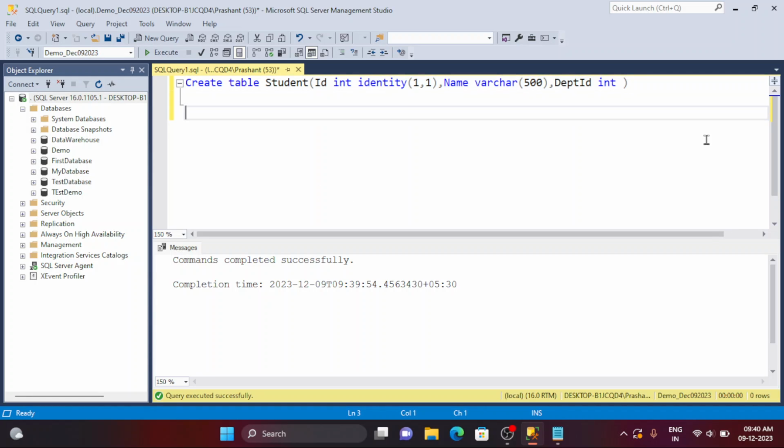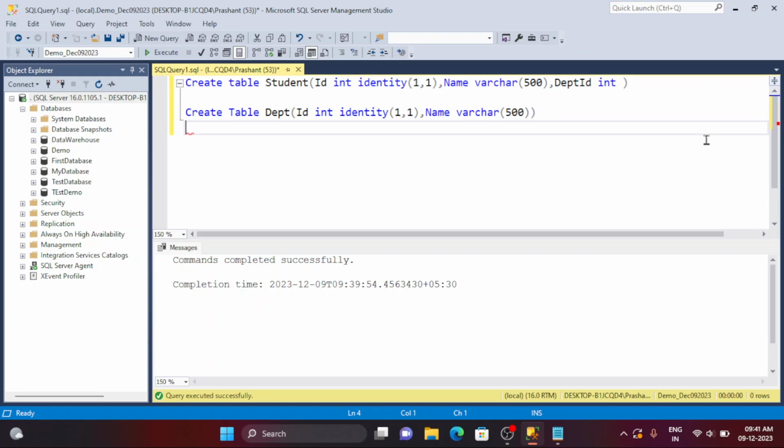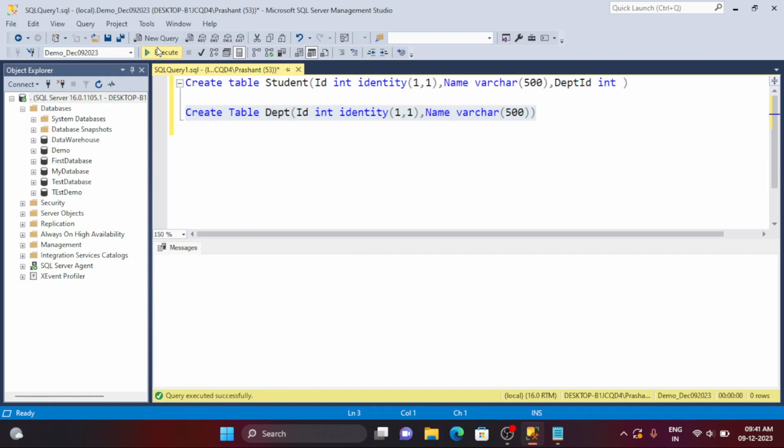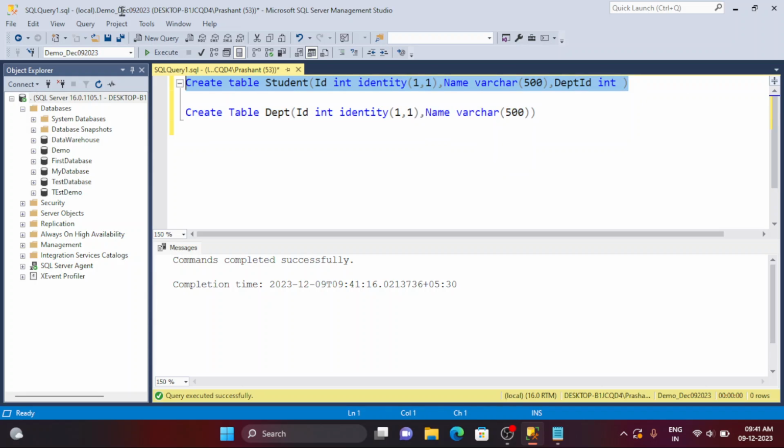Then I'm going to create another table called department. Here we have the column called ID, which is basically the identity value 1 comma 1. Then we have the department name. Here you can say it's a name, again a varchar of, let's say, 500. Okay, now just create this table. We created the first table called dept. We are going to create another table called student.